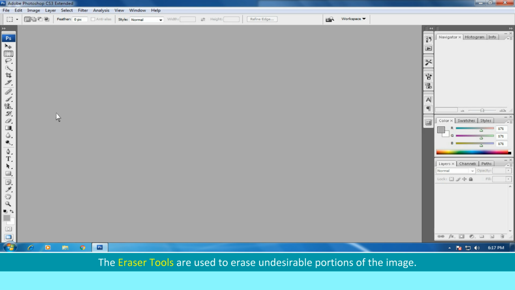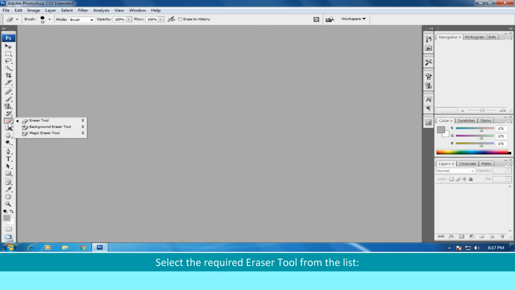Eraser tools. The eraser tools are used to erase undesirable portions of the image. Select the required eraser tool from the list. Eraser tool. Background eraser tool. This tool erases parts of an image and makes it transparent. If the image has multiple layers, it erases the pixels of the background layer. Magic eraser tool. This tool erases pixels from similarly colored areas.